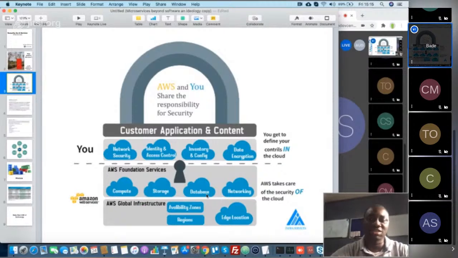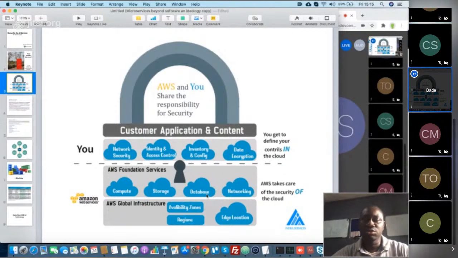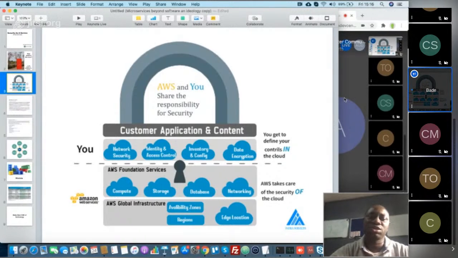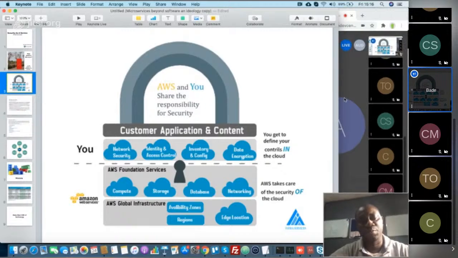Availability zone, disaster recovery, all of those things they will manage for you. In fact, you are paying them to manage those things for you. You are paying them monthly, daily, or whatever type of billing support that you have. What they will not manage for you would be network security, for example. The tools are available, but the way you configure the network security is up to you.